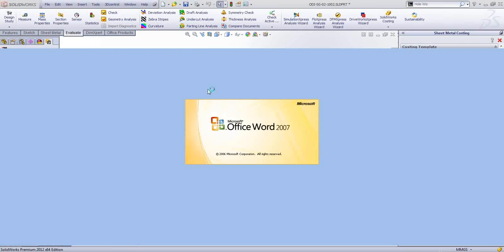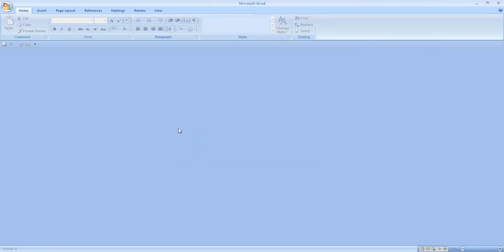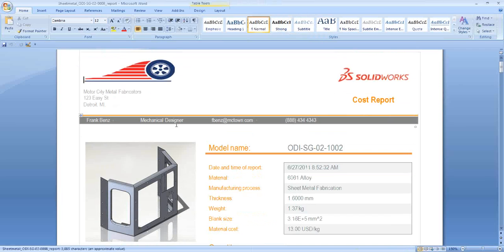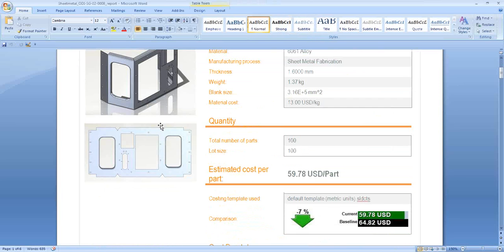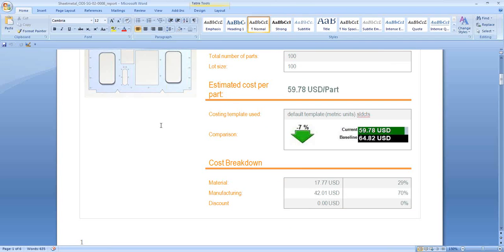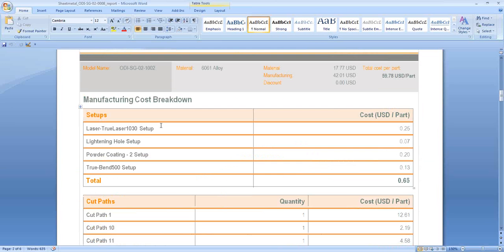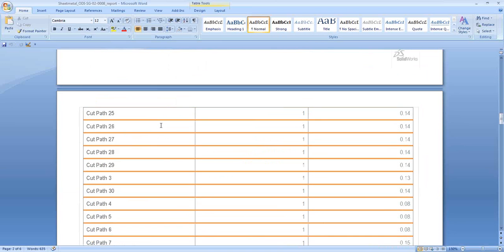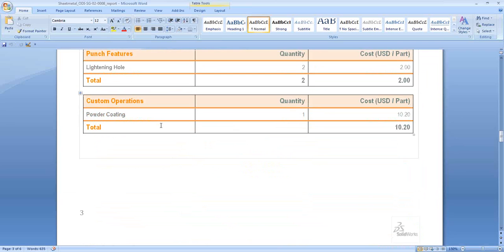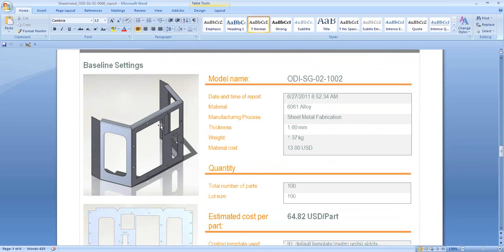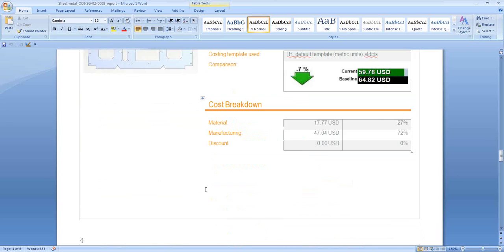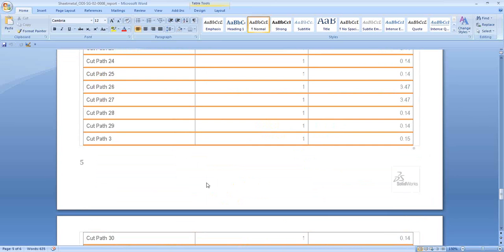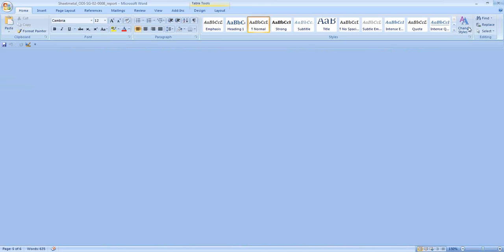So I have a costing report done already, so SolidWorks will assist you in documenting this. So it will be a nice report. You can customize it with your company logos and company details, and SolidWorks will create a nice report with all the cost breakdowns for all the cut parts, bends, punch features, everything. And then if you're comparing different configurations, you can set a baseline, and then you can compare it with the other configurations. So overall a very nice addition.